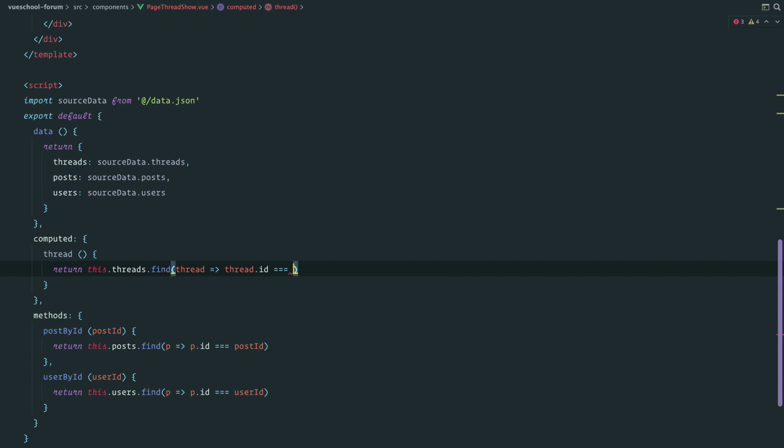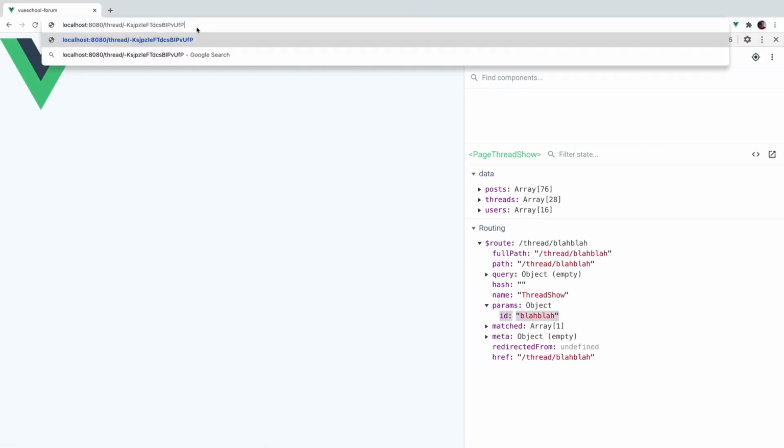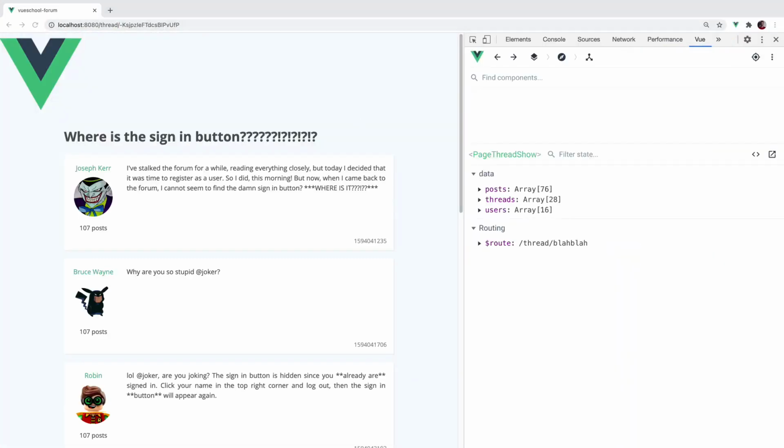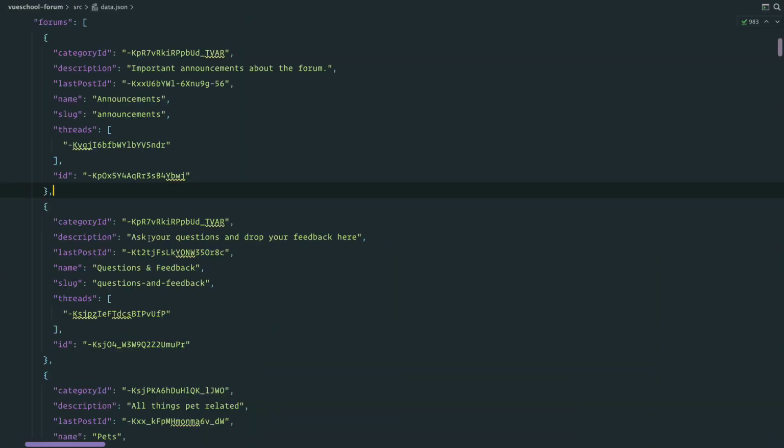Inside the computed property or any other Vue instance method, we can access the params under this $route.params. In this case, the param we want to access is the ID. That should do the trick. Let's check again and use a valid ID this time in the browser. I got this one from the data.json file. Awesome! We got to see the specified thread. If we change the ID to another one, we get to see another thread.